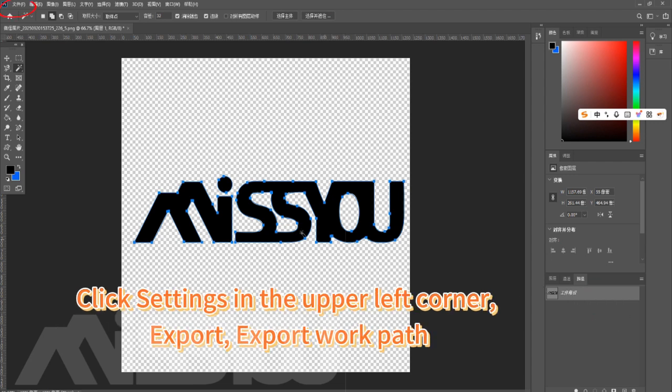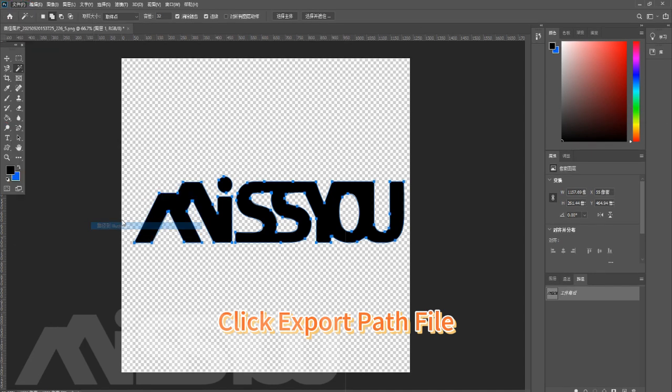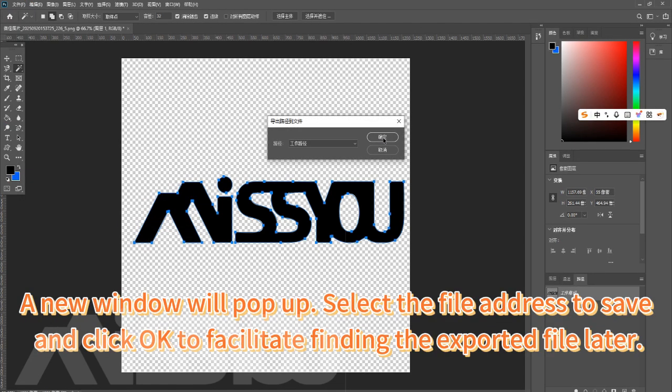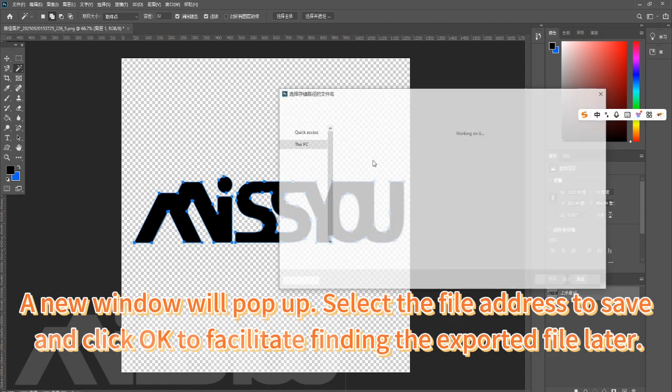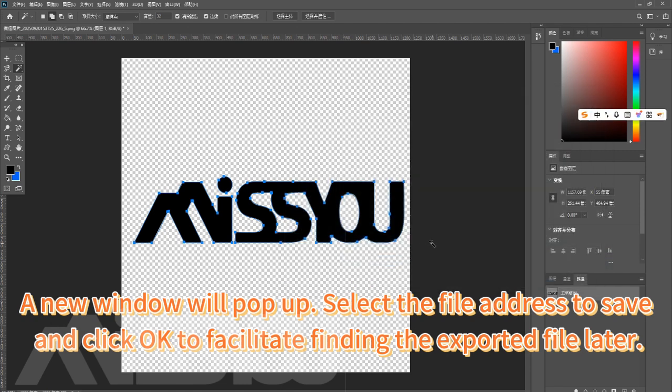Click Settings in the upper left corner. Export Work Path. Click Export Path File. Click OK. A new window will pop up. Select the file address to save, and click OK to facilitate finding the exported file later.